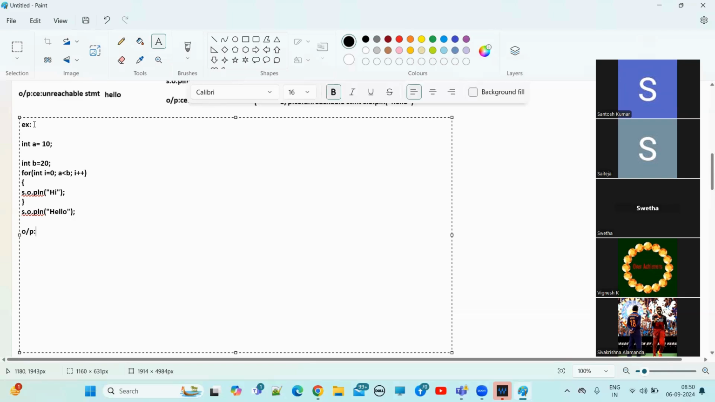Now int i is equal to 0. A less than b. A is 10, b is 20. A less than b, is it true or false? True. So if it is true, then control will come inside the for loop. I will print. After that, control will go to the increment-decrement section, i plus plus.